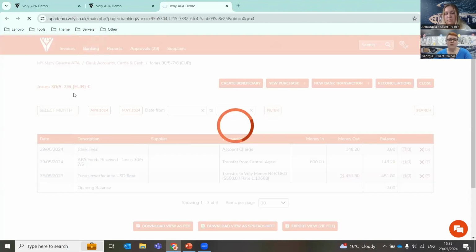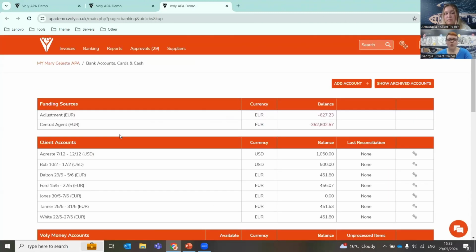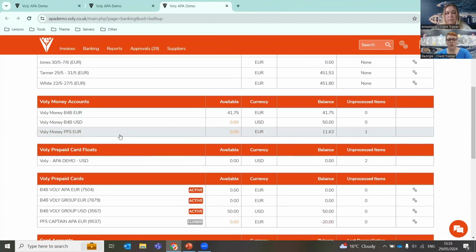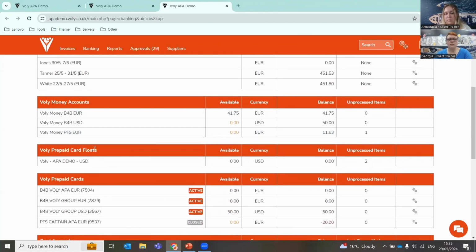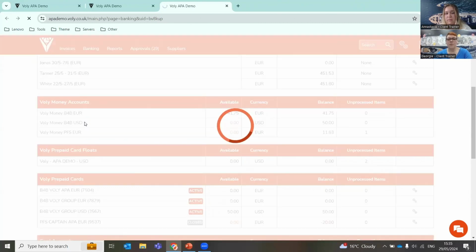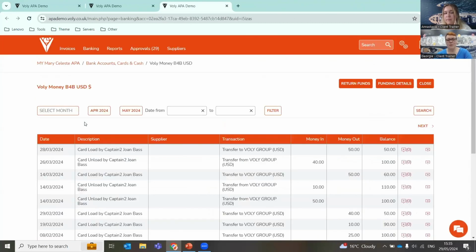Once you've got those beneficiary details attached to the client's account, all you'll need to do now is go to the relevant currency account that the funds need to be returned from. So in this instance, it would be the USD account. And again, with ours being a demo, the funds aren't there, but on yours they will be.